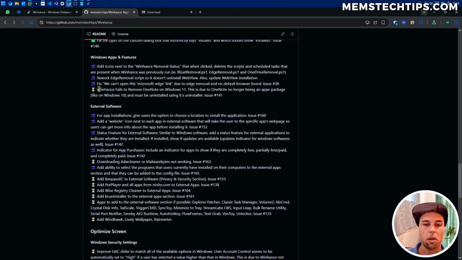And then currently Winhance fails to remove OneNote on Windows 11. And in my testing, this is because OneNote is no longer an AppX package like it is on the default installation of Windows 10. It will probably need its own removal script, or we'll need to uninstall it using its own uninstaller. So I'll definitely be adding that in the next update because I am working on that at the moment.